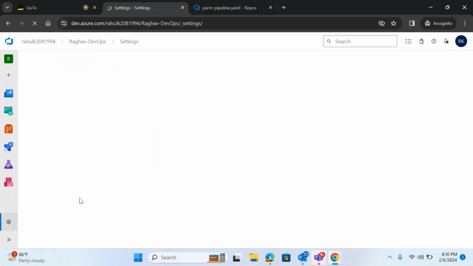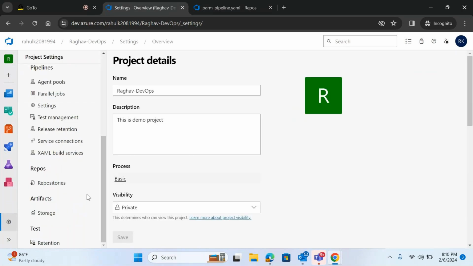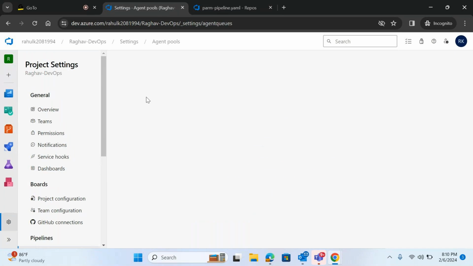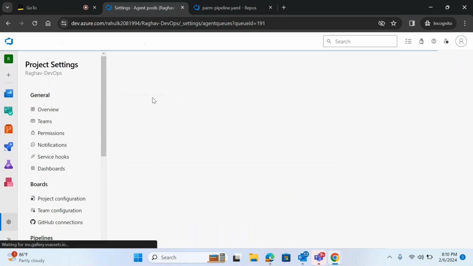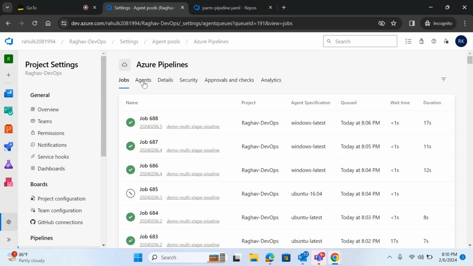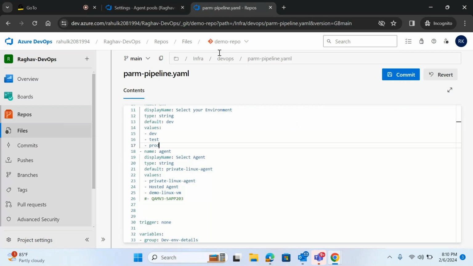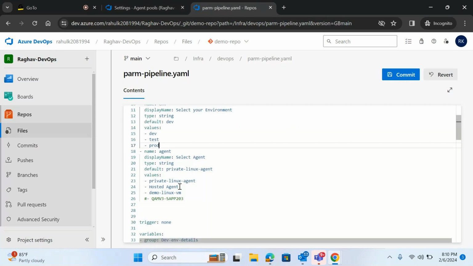So the value needs to be compared, because if you give any other value, it will fail. It will say not found, right? Azure pipeline. What is the agent name here? You have hosted agent, right? Hosted agent. I'll give this as a default value. I'll just remove this part.